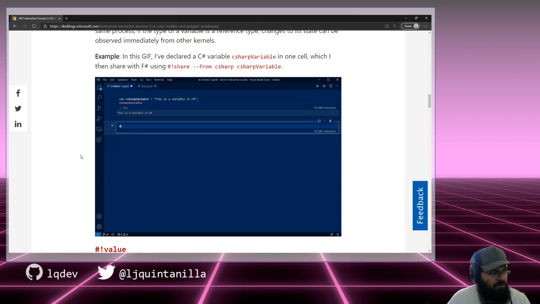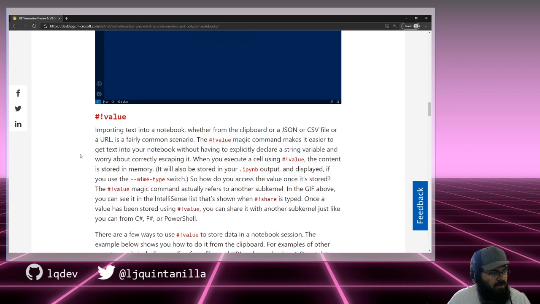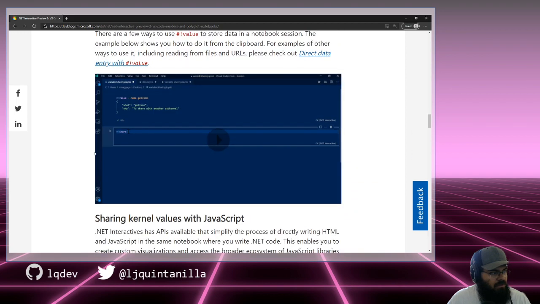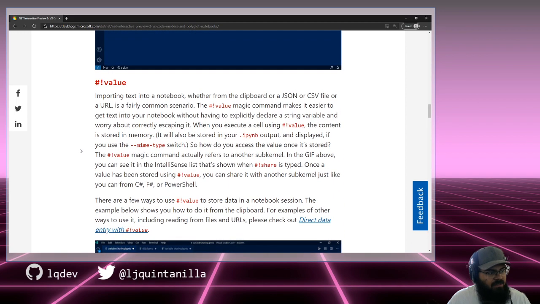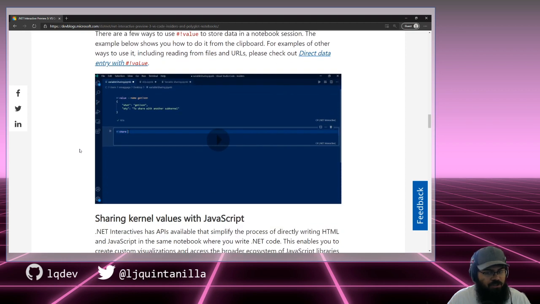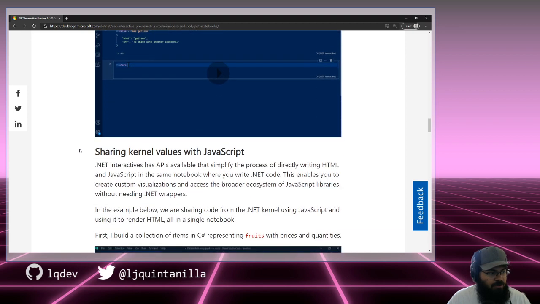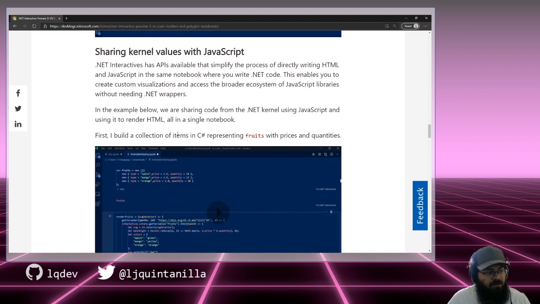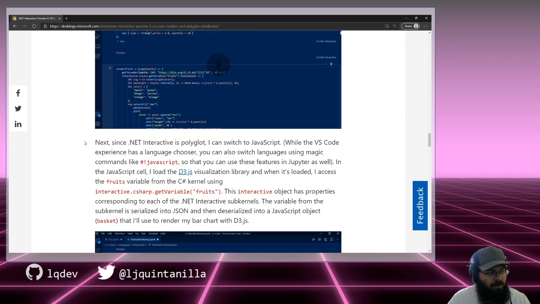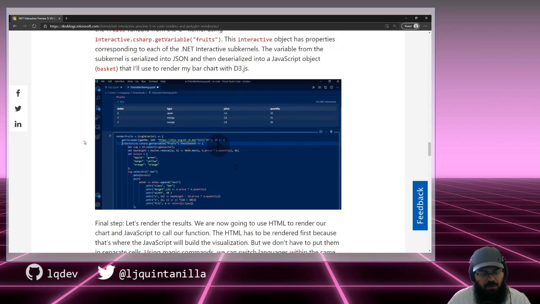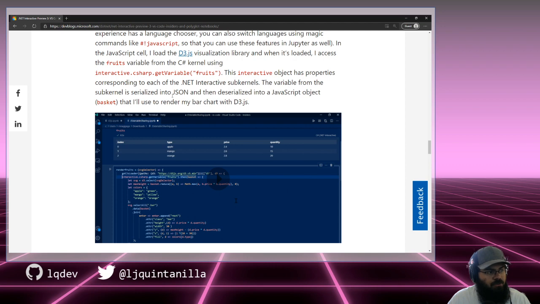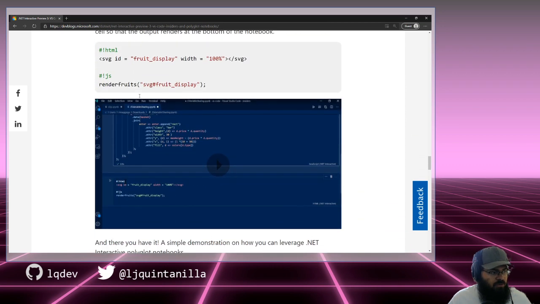Let's see. Oh, I guess I didn't do it. But essentially, that's what you should be able to do, right? You should be able to share your values across languages, including JavaScript, right? So if you're doing some nice visualizations with D3JS, which is a very popular visualization library, these are the type of things that you might want to do, right?